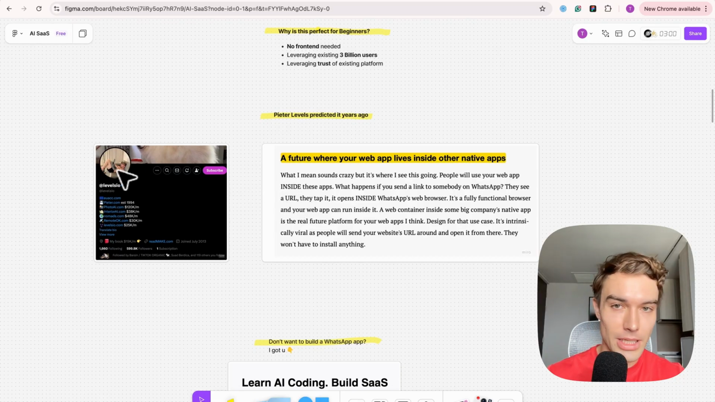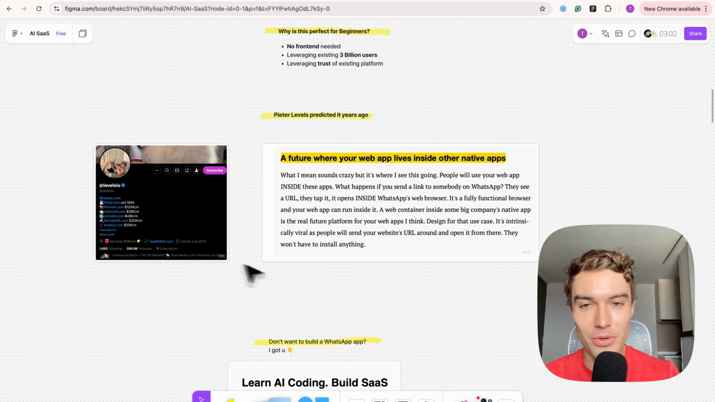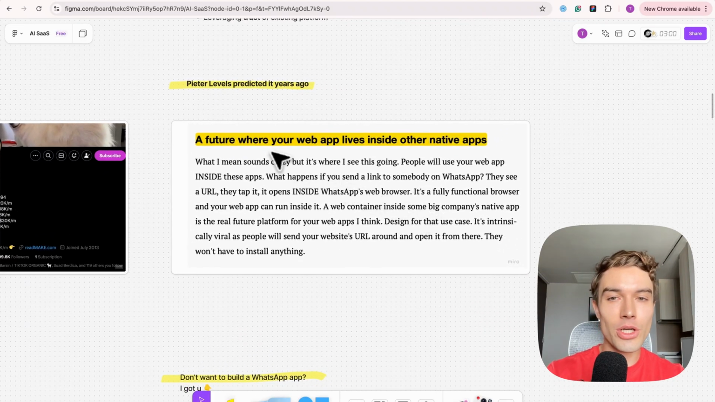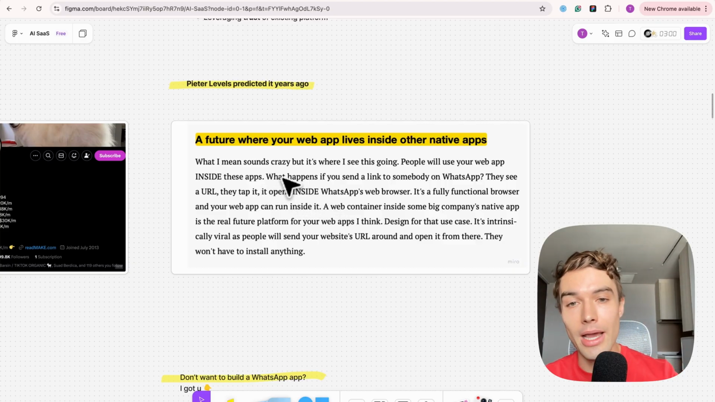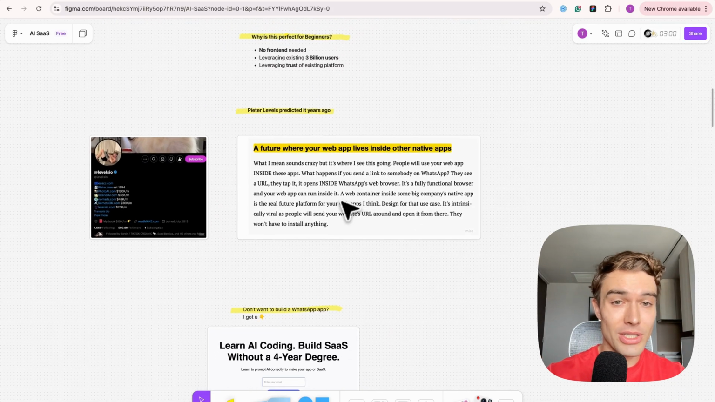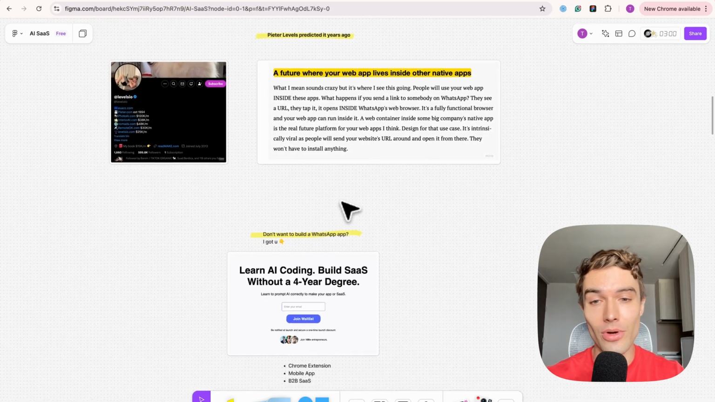And just to give you some more proof why I think this is great, probably Peter Levels, right, king of solopreneurship, he actually predicted this in his book, a future where your app lives inside of other native apps, right? And this is literally from his book, a screenshot. What happens if someone sends you a link to WhatsApp, they see the URL, they tap, they're open inside of WhatsApp's web browser, what he calls it. We are basically monetizing the WhatsApp web chat, right?